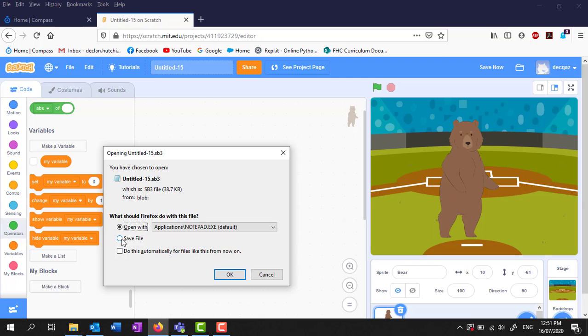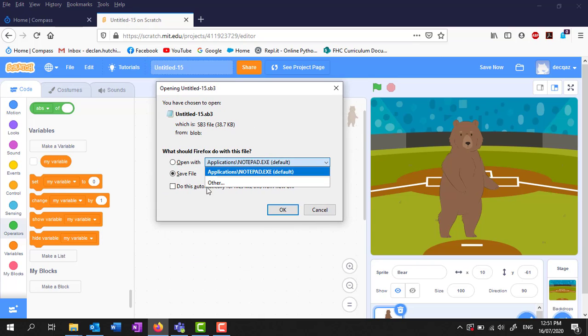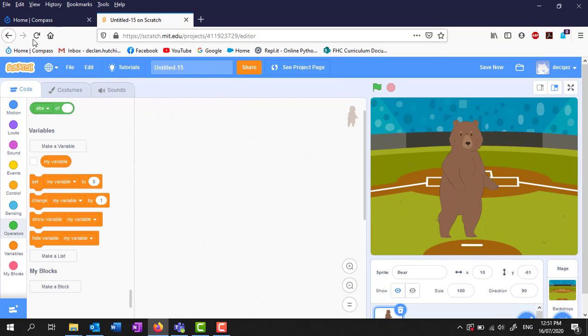Make sure you click save. It might look a little differently depending on your browser. Save it somewhere on your computer and then upload that to Teams, because that's going to be a really important thing that you need to do. So that's just the basics of Scratch.